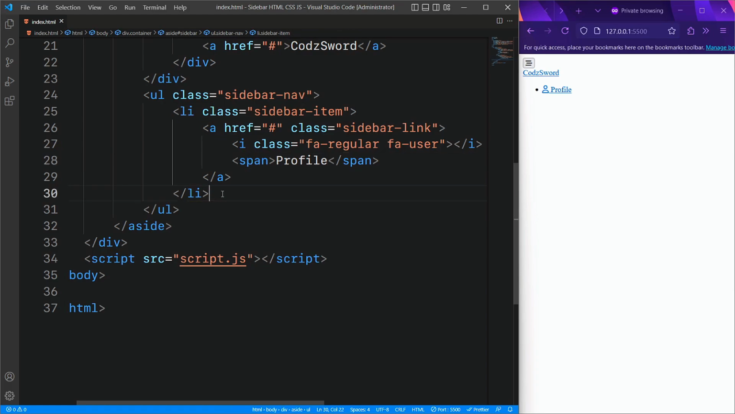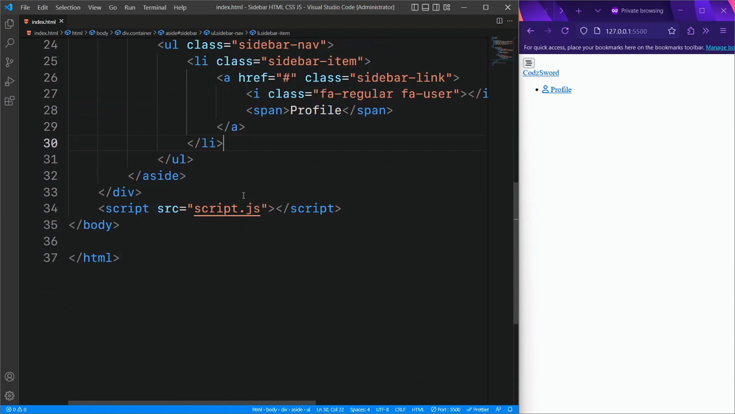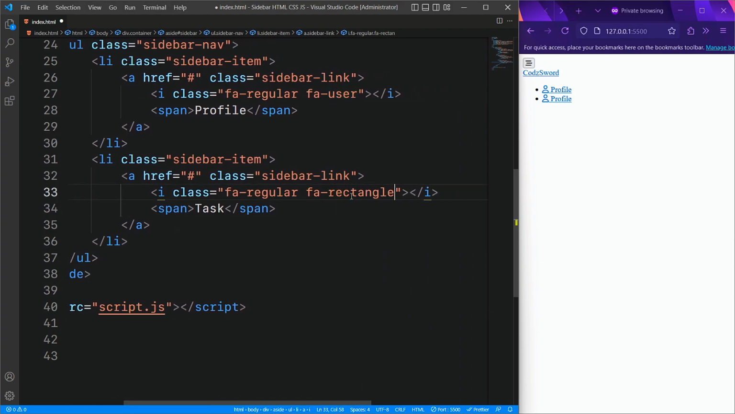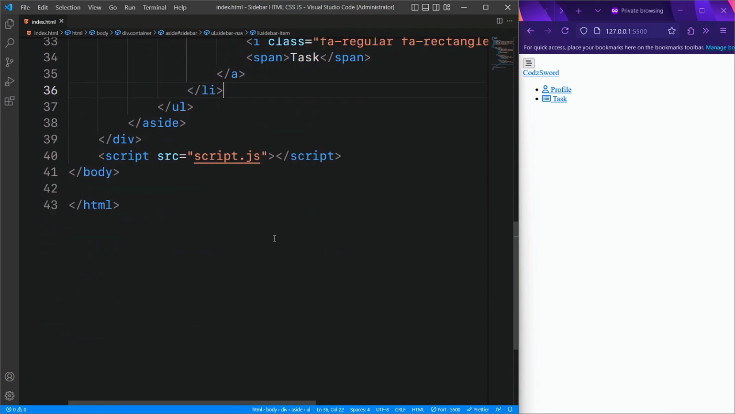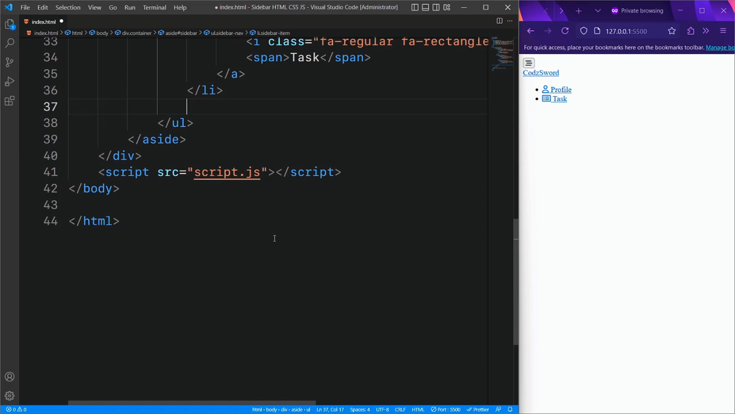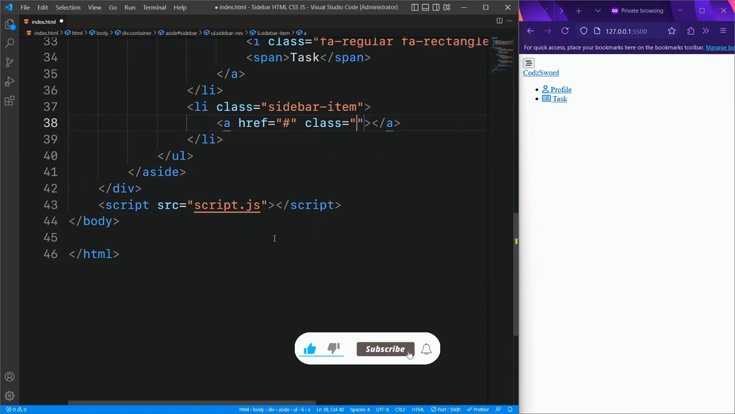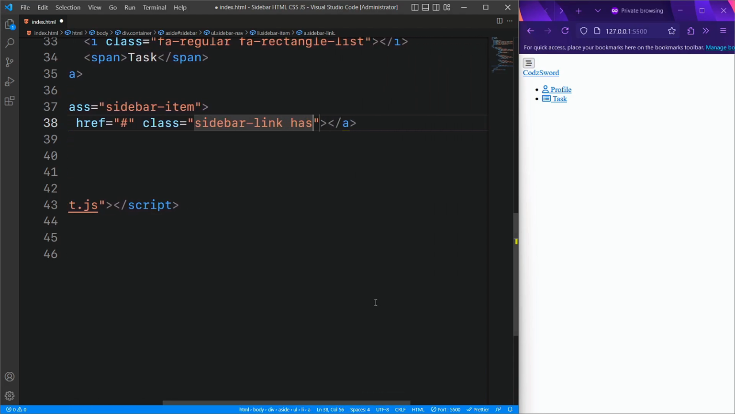To add an additional sidebar navigation link, we can simply duplicate this HTML structure within the unordered list. We only need to change the icon and the content inside the span tag. Everything else will remain the same. Now that you understand how to create simple navigation links, let's discuss how to create a navigation link with a drop-down. To do this, we will create an li element with the class sidebar item. Inside this li element, we will place an anchor tag with the class sidebar link. To create the drop-down, we will add the class has drop-down to the anchor tag.